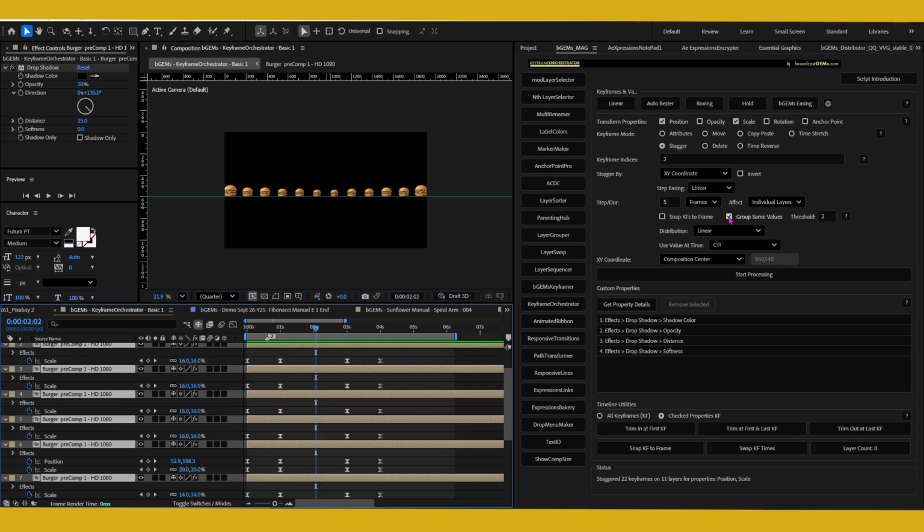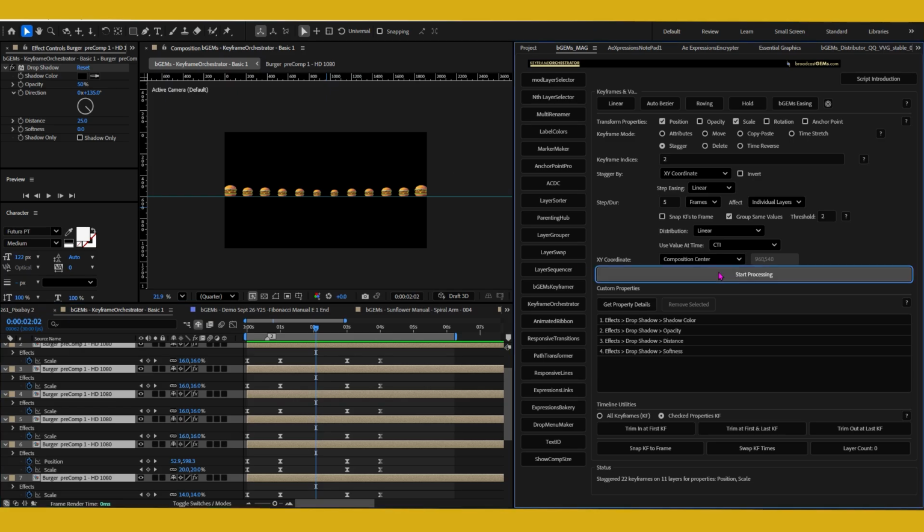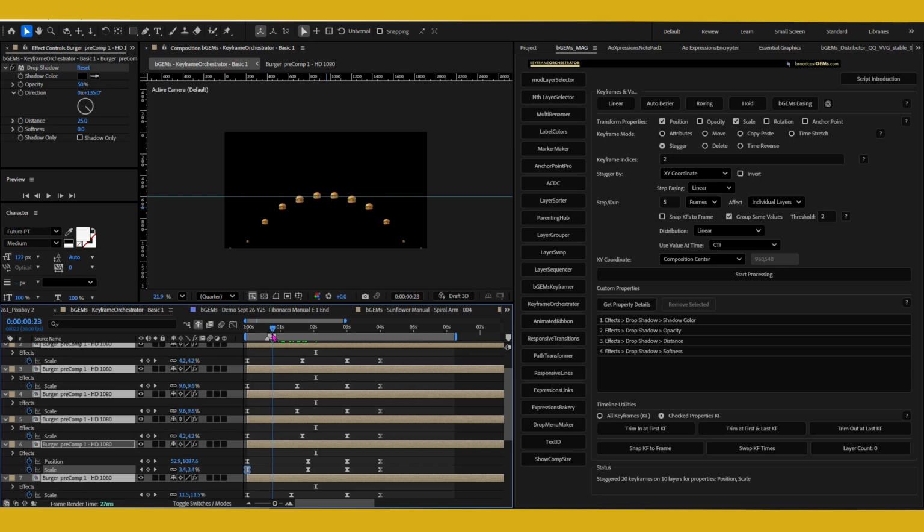So now the difference is with group same values enabled, and we've set the threshold of 2. What it's going to do is group these two and some of the others. Done. Now I'm going to scrub again. Can you see this? So they go up as a group now. It's a huge difference what group same values does.